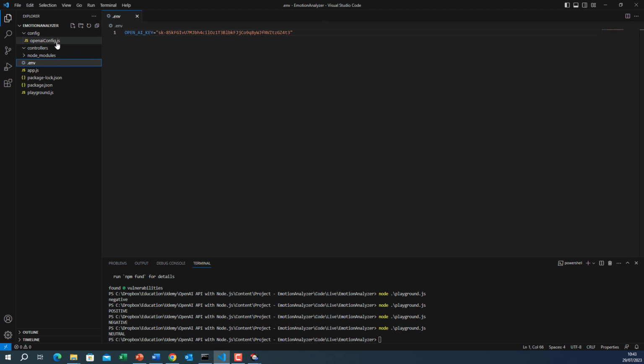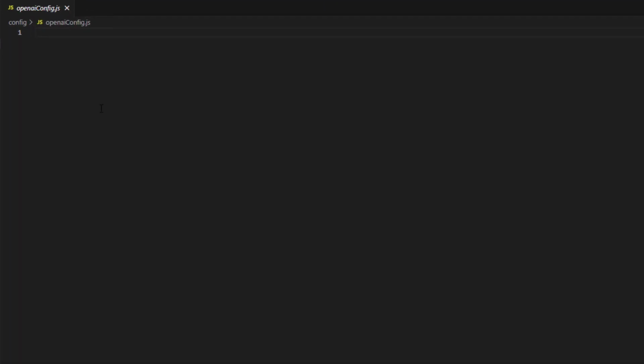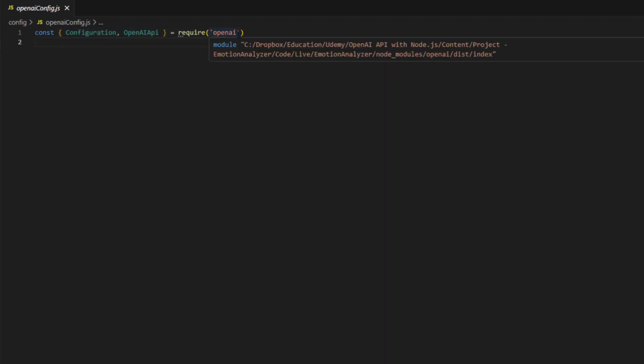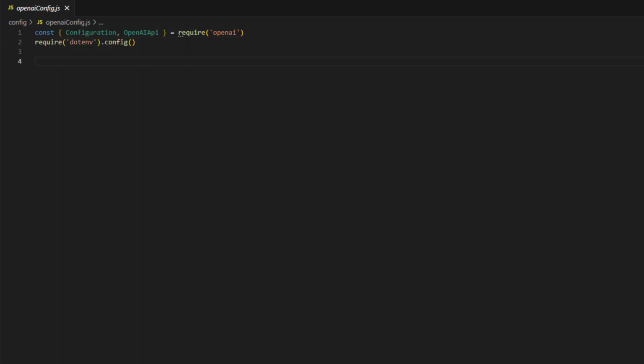Okay, now let's go to the OpenAI config file where we will obtain the API key and initialize the configuration object and the OpenAI API object. So the first step, we will require the OpenAI object and the configuration object from the OpenAI library, which we installed before.